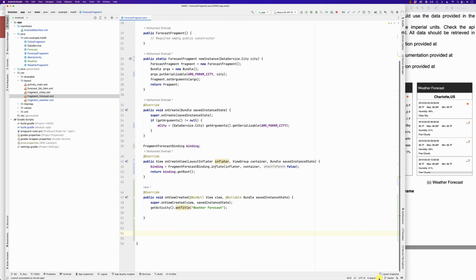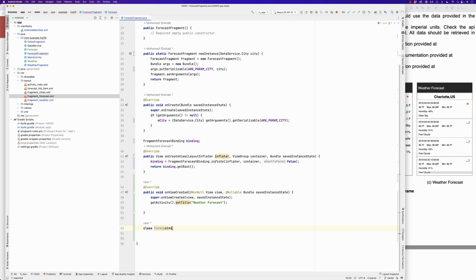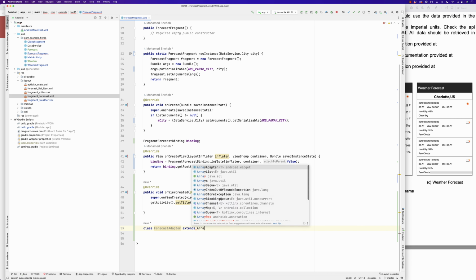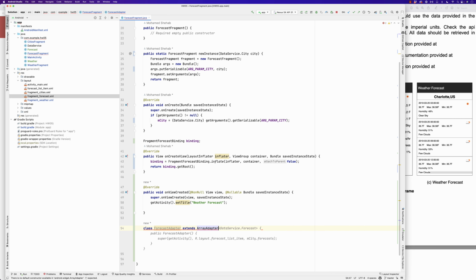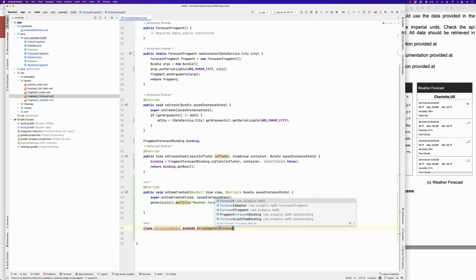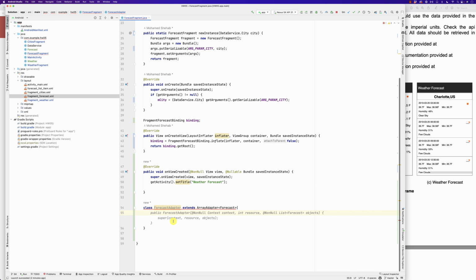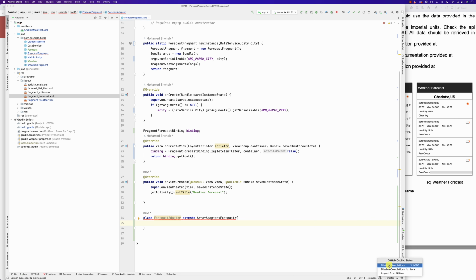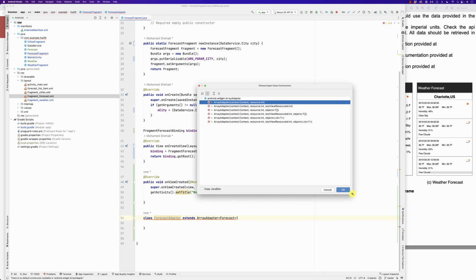All right, and I'm going to disable GitHub Copilot. All right, here we are. Okay, so now class, and I'm going to call it, for example, ForecastAdapter extends ArrayAdapter of type Forecast. All right, here we are, and let me disable this. Okay, and now it's gonna ask me what constructor I want, and I'm gonna pick the constructor that's gonna receive a list of items, this one. Okay, perfect.